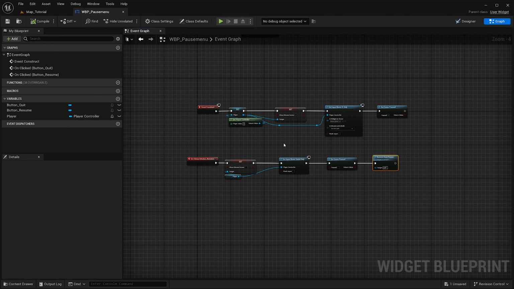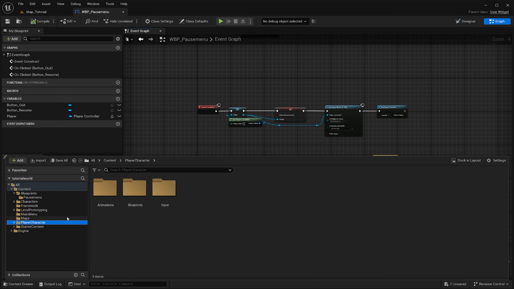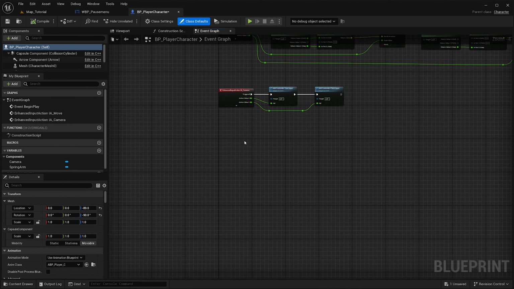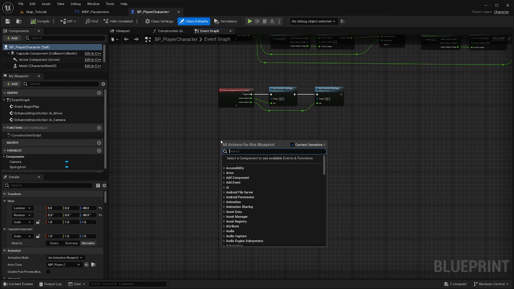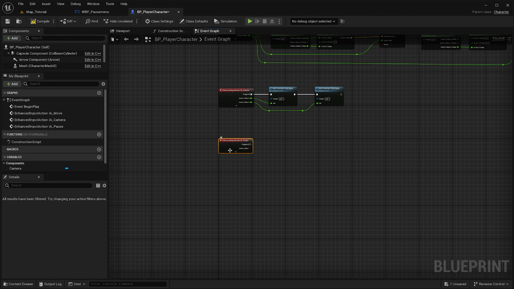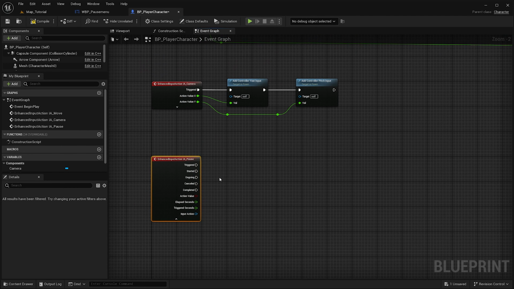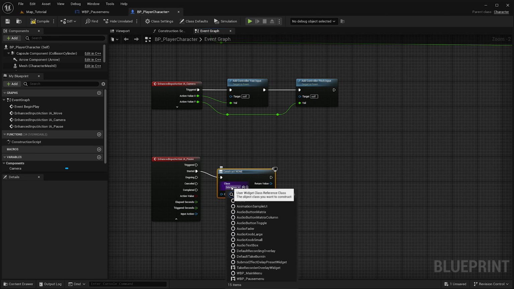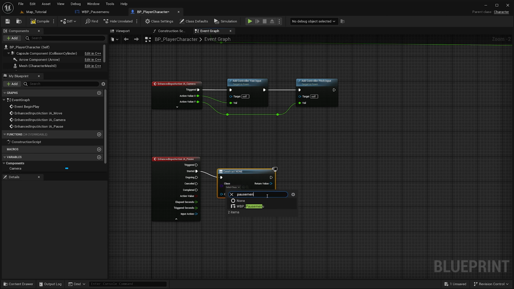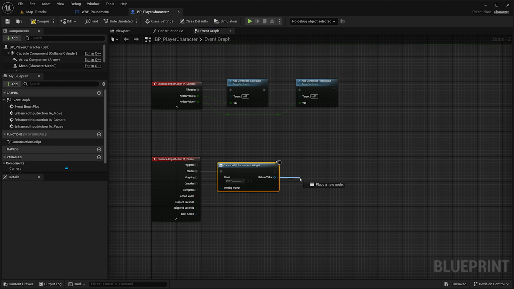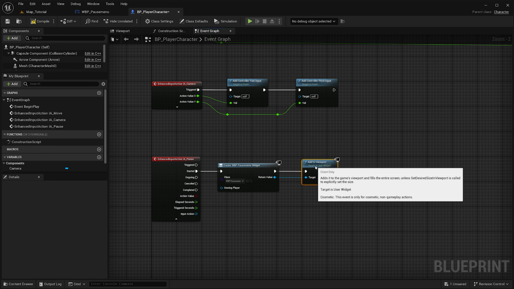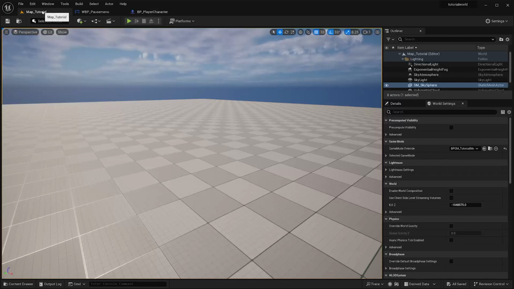Next, we need to add the input control into our player blueprint. I'm going to go to my player character blueprint, find some space, and add an enhanced input action, IA pause. On started, just add a create widget. For class, we'll select our pause menu that we just created and drag off of the return and add it to viewport. There we go. File and save.